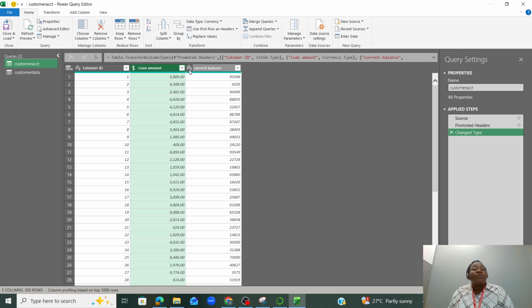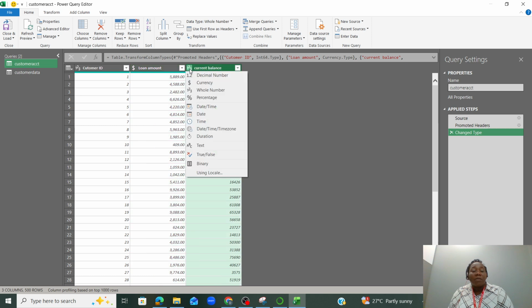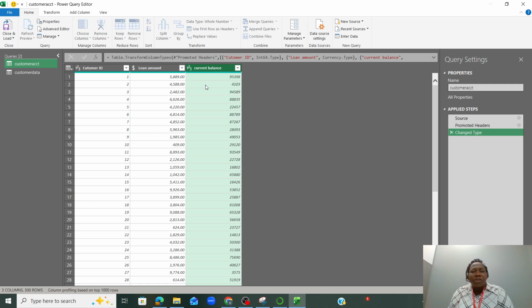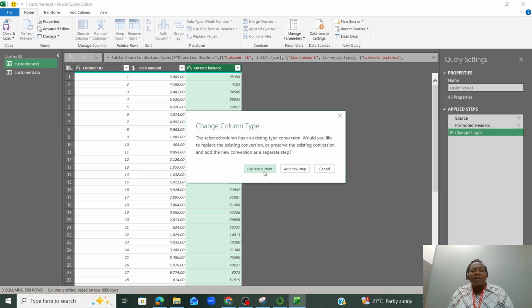You can also do the same with the current balance. It's in whole number. You can click on the left-hand side there and change it to currency. It's going to do the same and say replace.